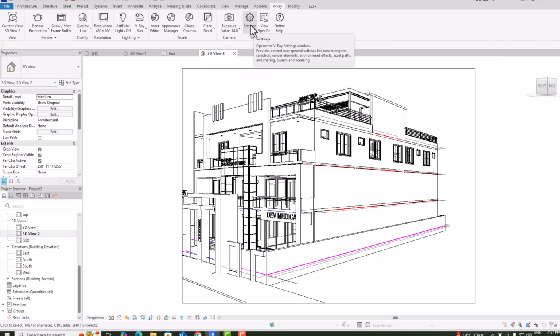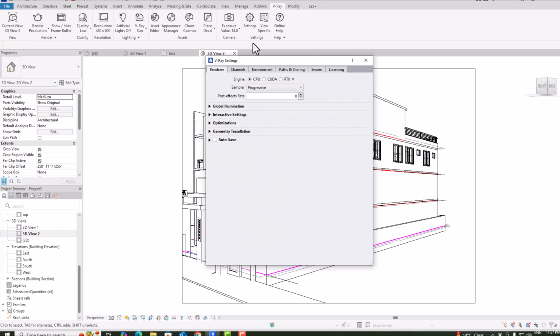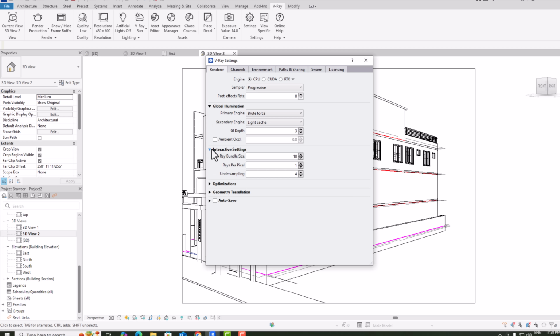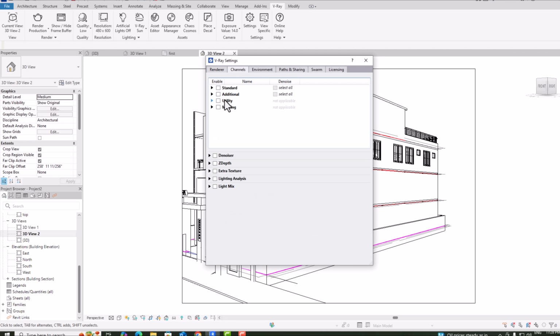And this is the settings. You can select settings, and you can see there is a render. The engine is CPU, or you can use RTX also. Sampler is by default progressive. You can use buckets also. And post effects rate is 0. And you can also see some global illumination settings here, and interactive settings, optimizations, geometry, and auto save. And this one is channels. So we'll understand each one in the upcoming sessions.